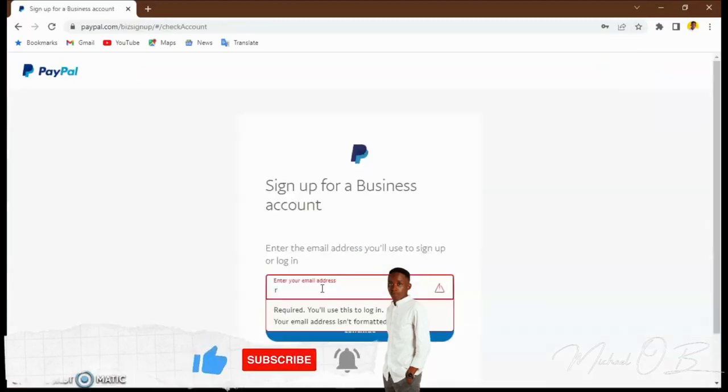The email you want to use. Now remember, if you have attempted using your email for a PayPal account, you can't use it again. Yes. So if you have attempted using your PayPal account, you can't use it again.